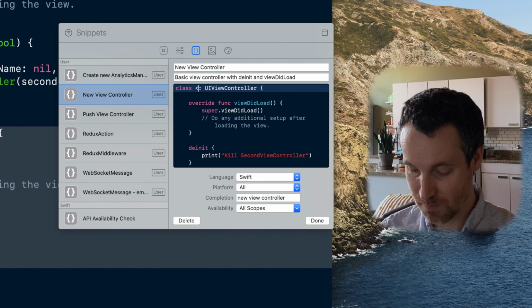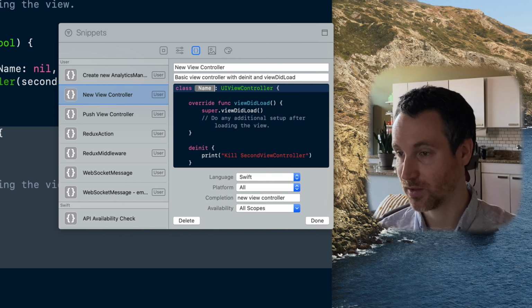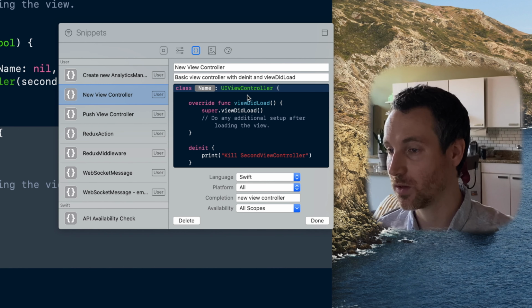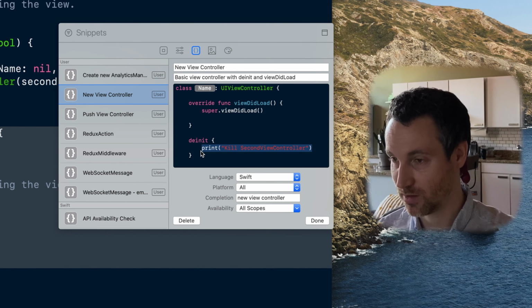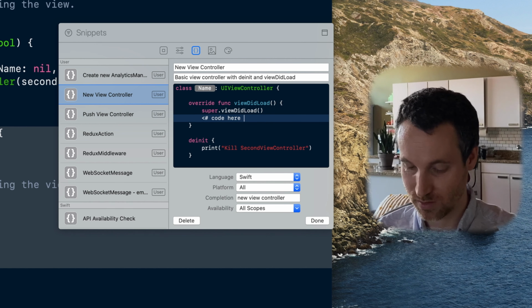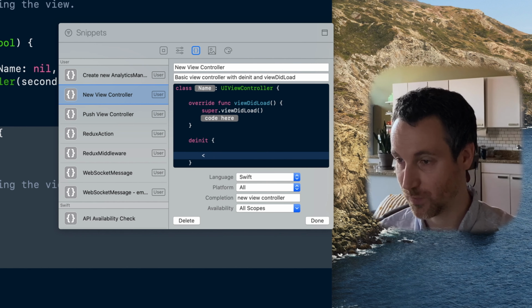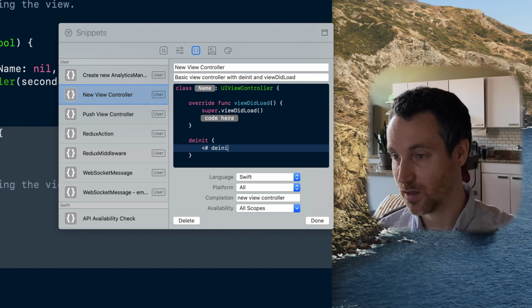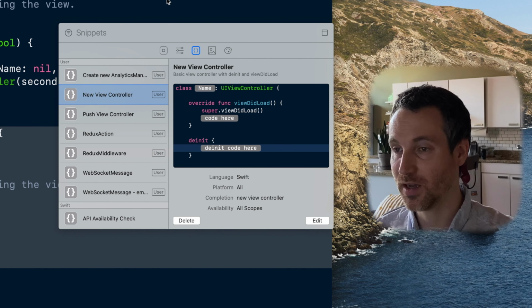Let's do here the name, like so, and it's always of a view controller. That's fine. Let's take this out. Don't want that there, but maybe we always want that space. And then print. So maybe we could do like, let's see, code here. And then we could do deinit code here, like that. All right, done, add it in.